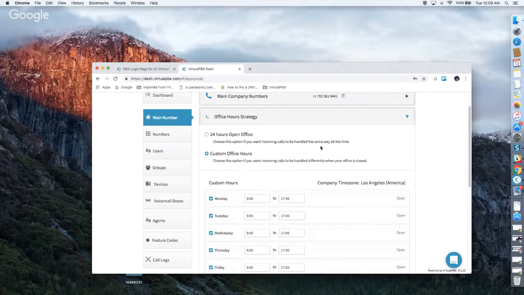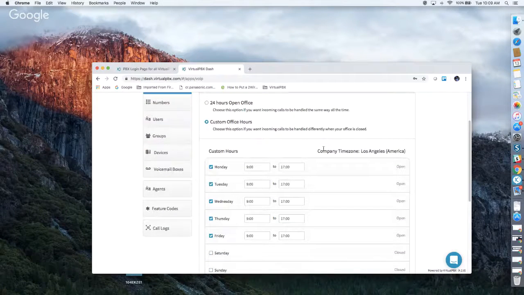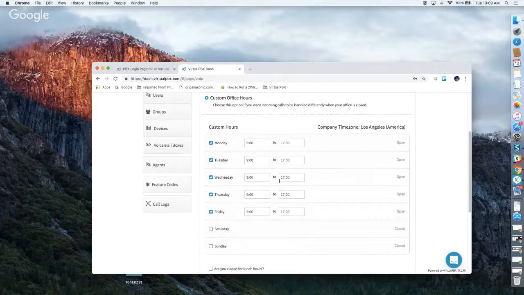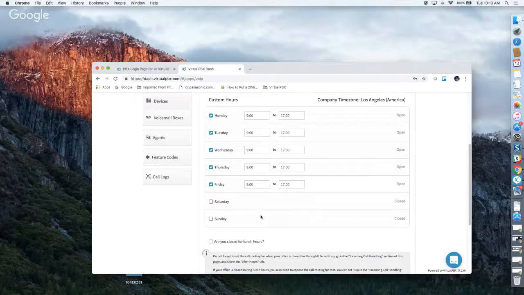Next up, we have office hours strategy. By default, the system will start you off on 24-hour open office. Obviously, it doesn't work for everybody, and most customers choose to go custom office hours. Each day of the week, you put a check mark in front of it that you're open. And then you set your hours in 24-hour or military time. You leave any day you're closed unchecked.